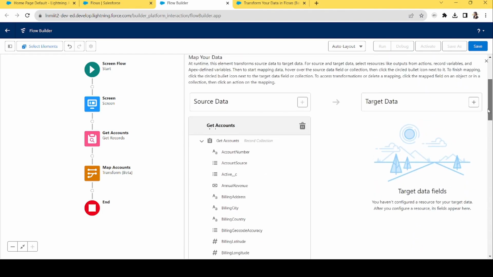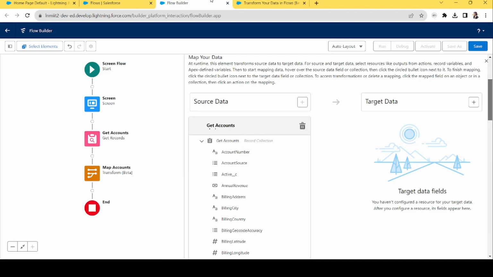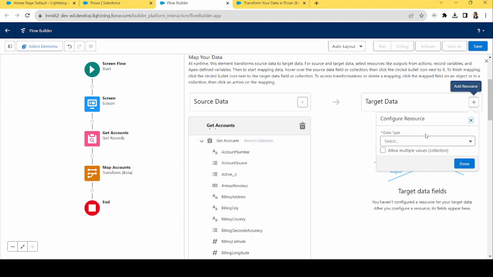Okay, we have some limitations and considerations, so I highly recommend that you read all the limitations and considerations. Like the one I can tell you here is the read-only fields are not visible here because there's no use of mapping the read-only fields. Also you cannot map the related records, like if there are contacts that are related to accounts, you cannot map them here. So there are some considerations for this element, but nonetheless let's add the target data here.